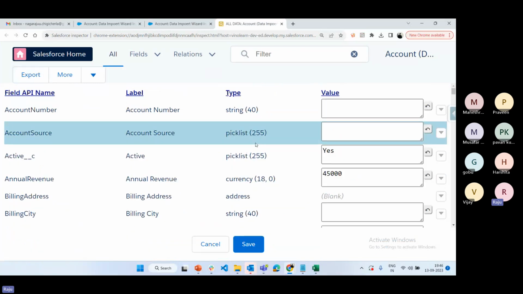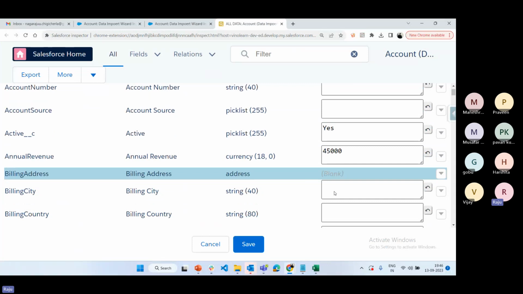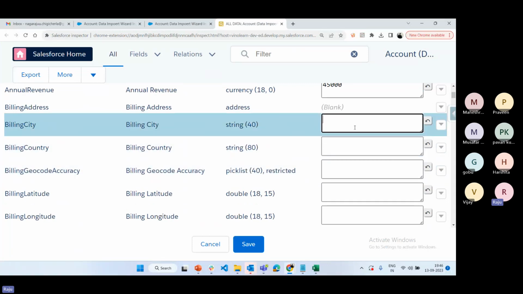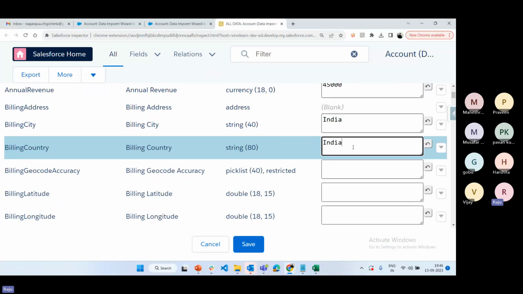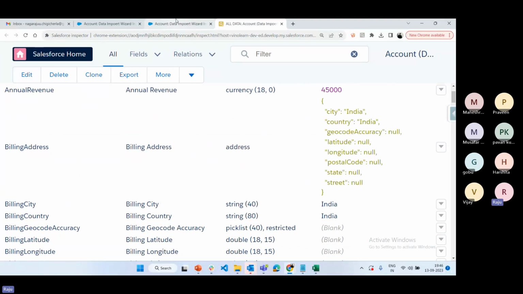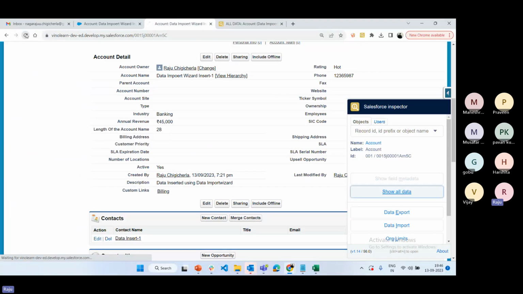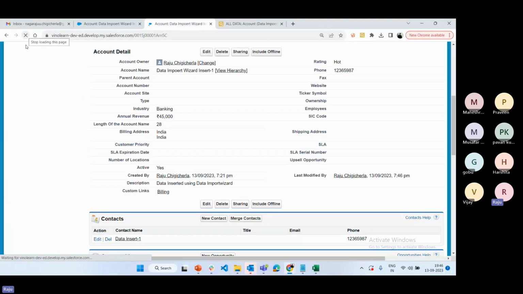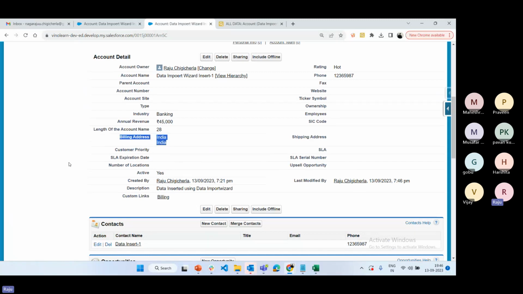See, click on edit now. The data is edited here. Whatever data you are going to update, you update here. India. Okay, billing country is India. And click on save now. We can save the data. If you go to the actual record and refresh now, see, the billing address is updated.